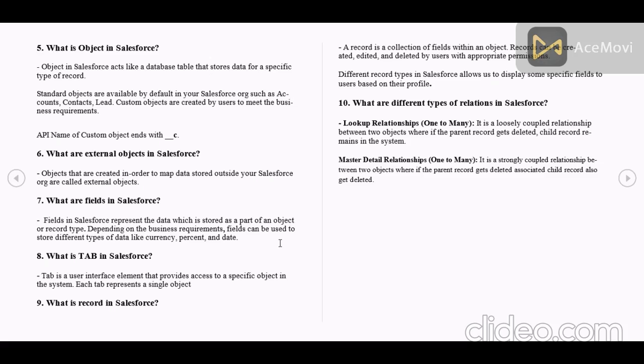Different record types in Salesforce allow us to display specific fields to users based on their profile. It means that suppose your Doctor object has two record types, patient and doctor. When you click on New, both record types will be available.